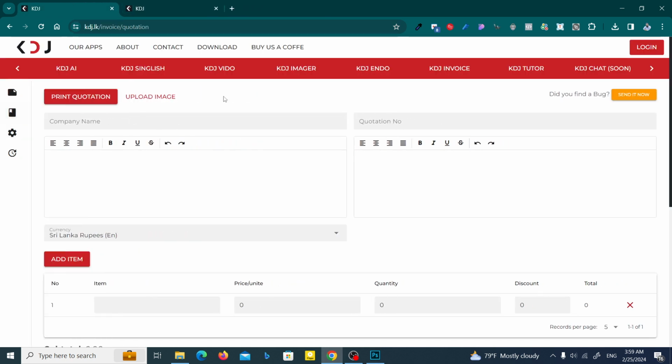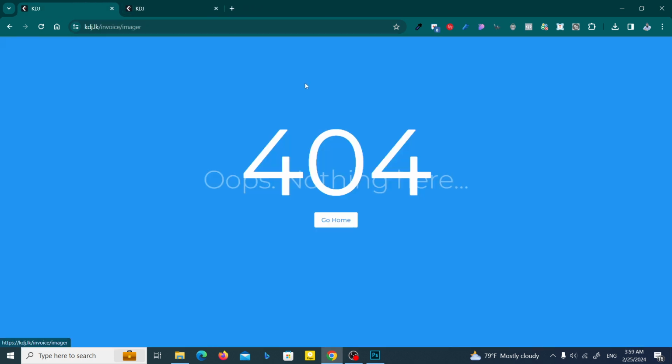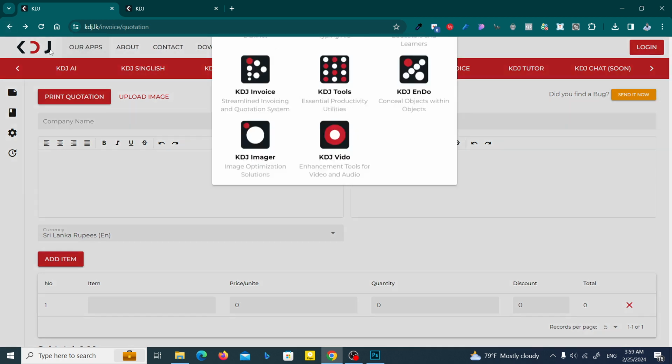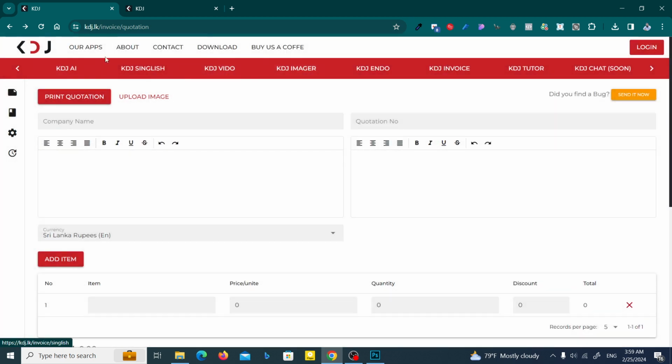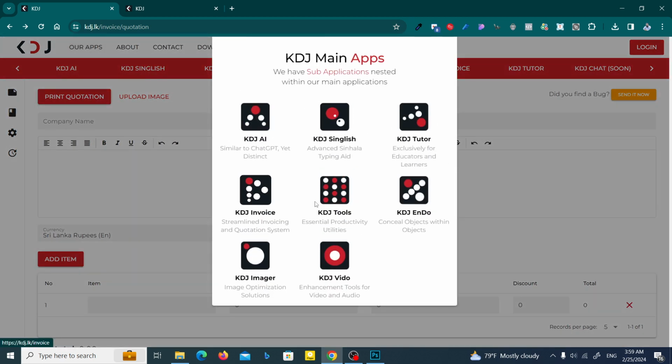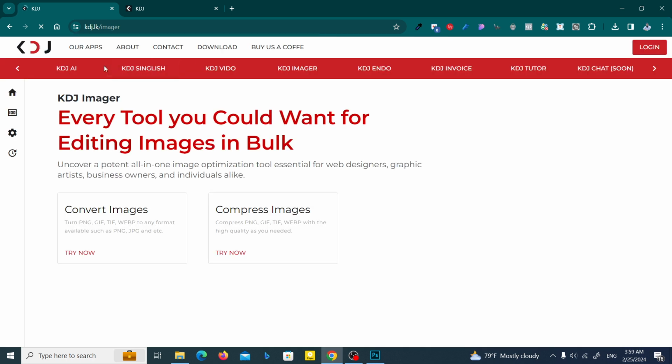It's an easy solution. And also you can see KDJ Image. Oops, again. Actually I think I have to fix this. By the way, I can go with this option here. Yeah, okay, I fixed it recently. Now you can see convert images and compress images for now, but in the future you will get more and more. Okay guys, this is enough.